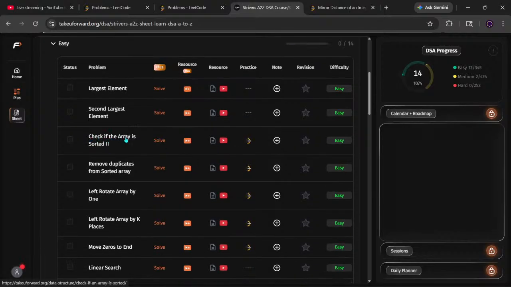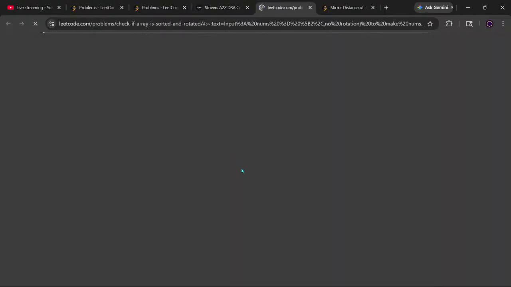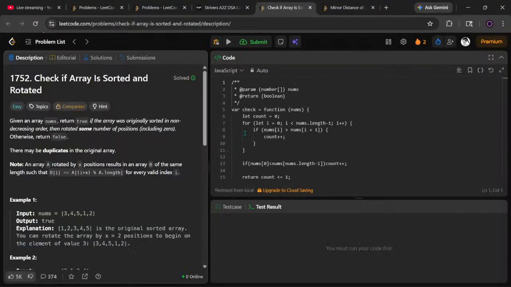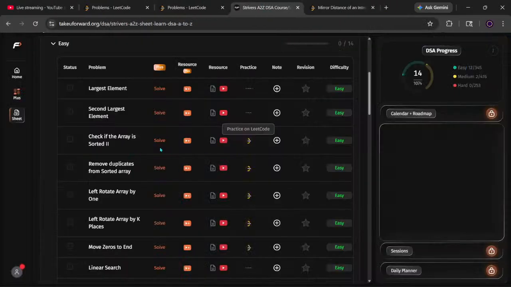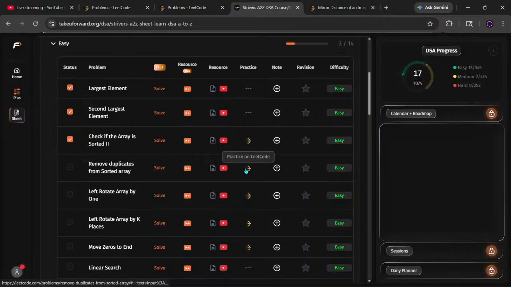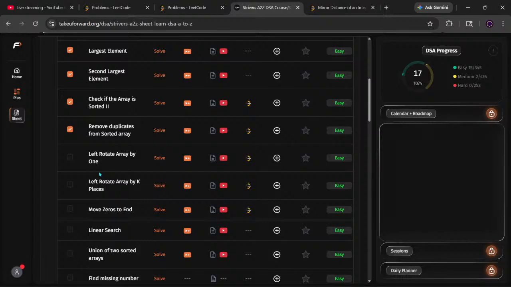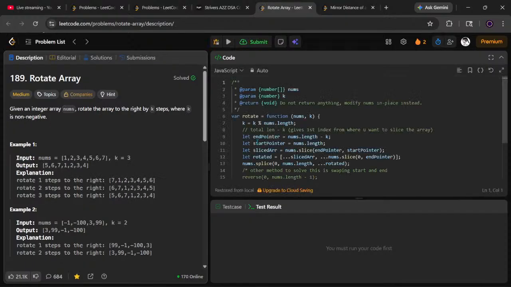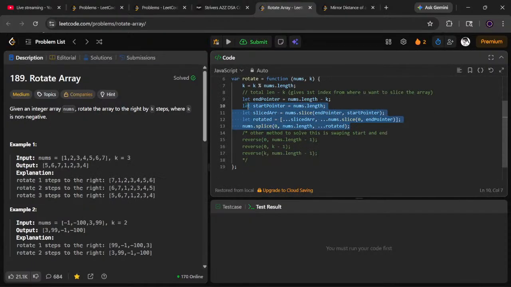Check if array is sorted. I think I have completed this. Remove duplicates from sorted array. I think I have used a set data structure, maybe. Rotate array by one to the left. I think I used the slice and splice operators, I guess. Yeah, I used splice and slice operators.